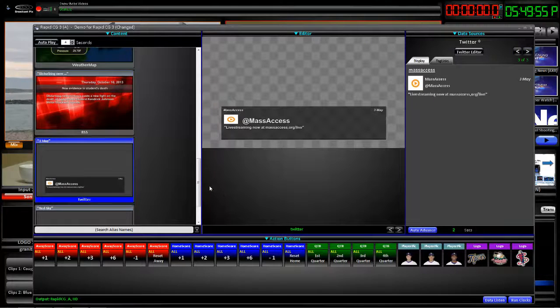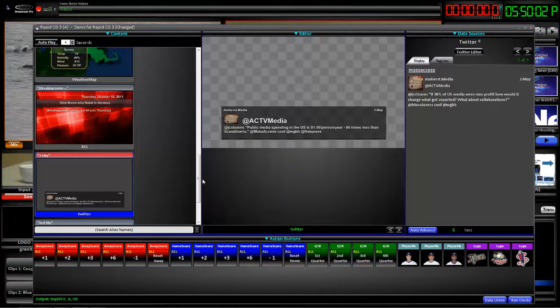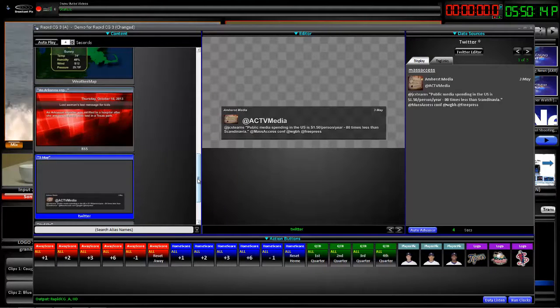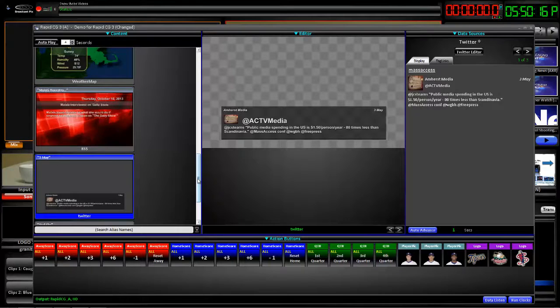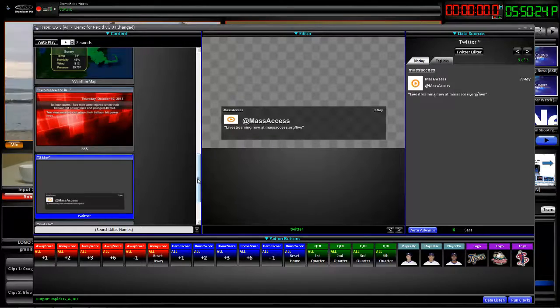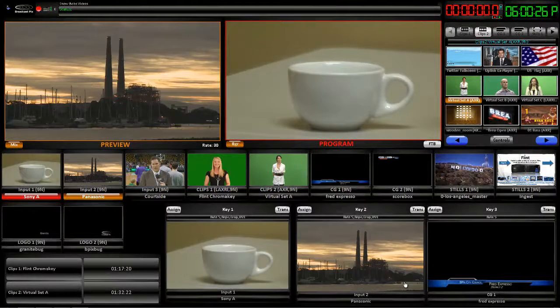Another nice new feature in RapidCG is that the RapidCG graphics can also reflect the information that is on a couple of major manufacturers of scoreboards. Unfortunately, I don't have a scoreboard here to show you, but basically the information that's on the scoreboard can be taken from it and automatically put into your graphics. This is a brand new feature, works with Daktronics and a couple of other scoreboards, and is a new development in RapidCG.